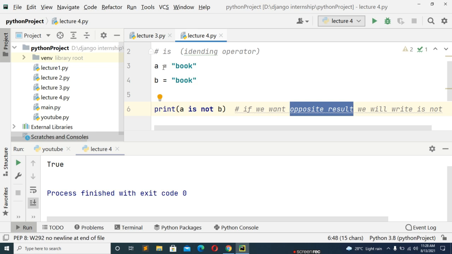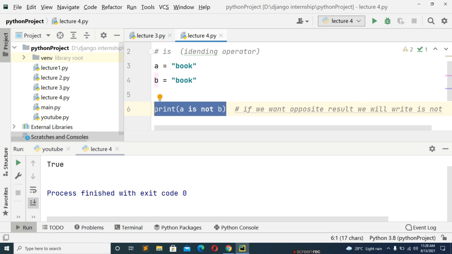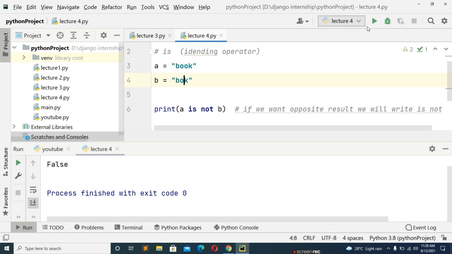So here you can see that a and b are both the same and it is true, but we have written print a is not b, meaning you have to print the opposite, so it will print false here. Now we will change the values to different. Now both values are different, they are not the same, but it will display the result true, because we have written is not here. I hope that now you are clear with is and is not.